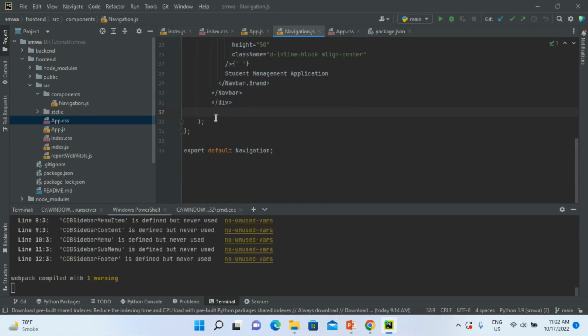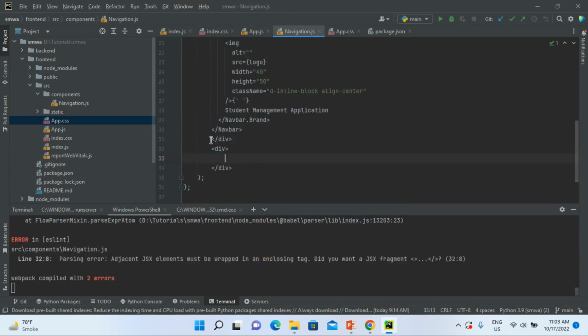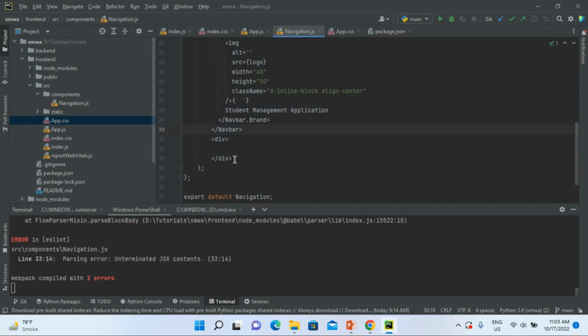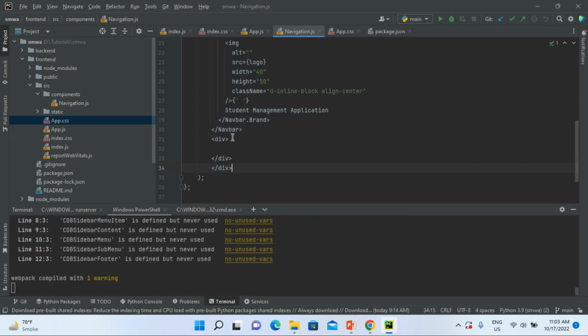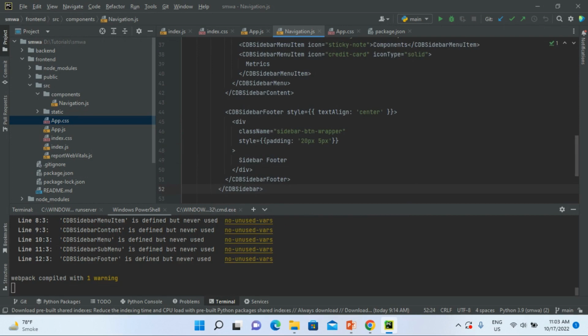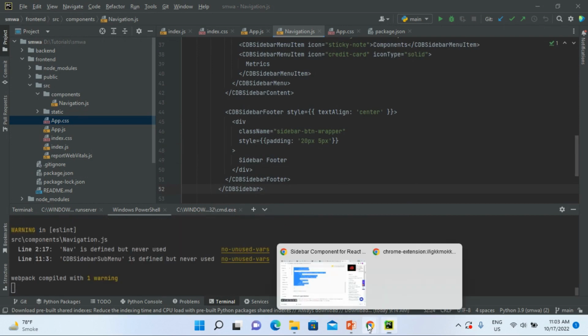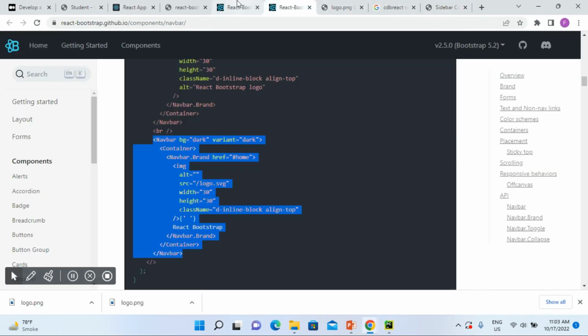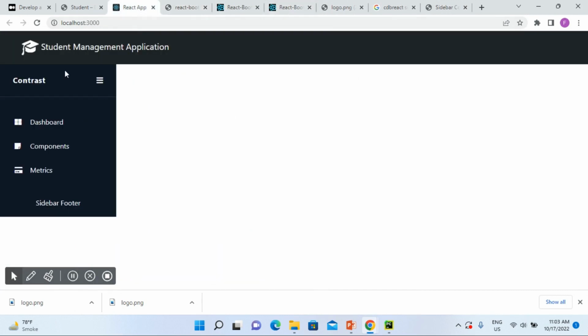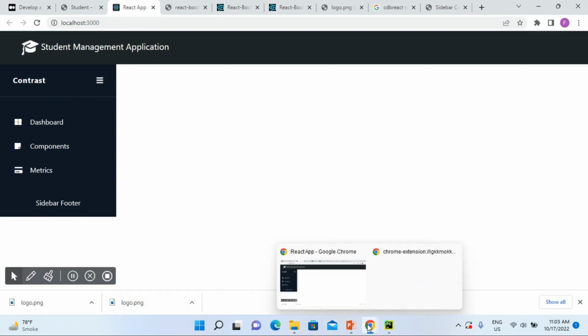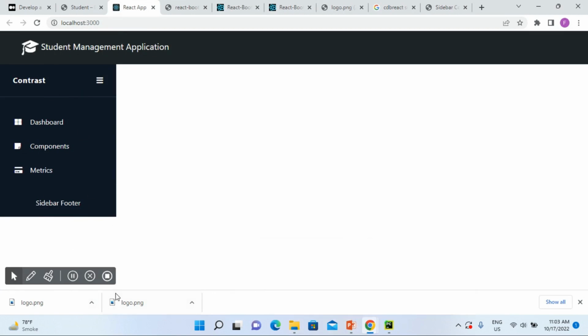Okay. So let's just add a div tag here and close it. And okay, so here I will just paste it. And now if I go back, I should see a sidebar here. Okay, here you can see that I can see this sidebar, but let me just change its properties so that it can expand the full screen.